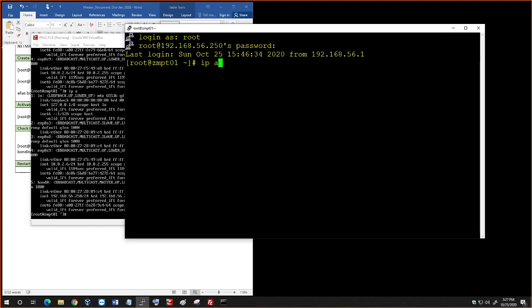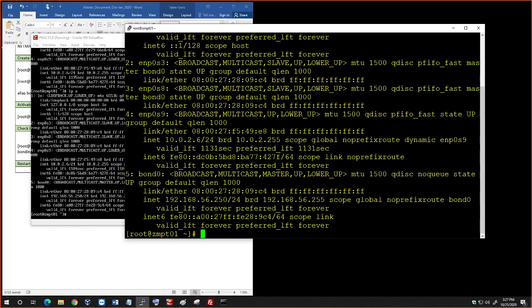And if I type ip a, look carefully here. We have number 5 here, which is bond, and the IP address we gave is 192.256.250. And then enp0s3 and s8, they're now not going to show the IP address here. Okay?